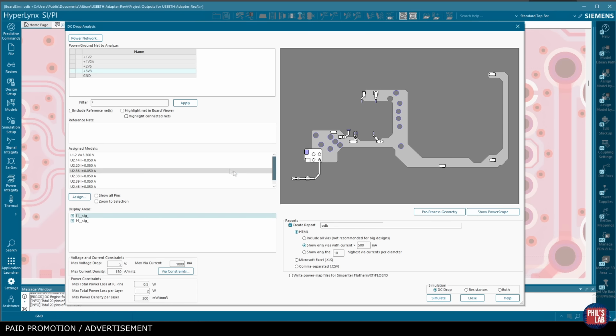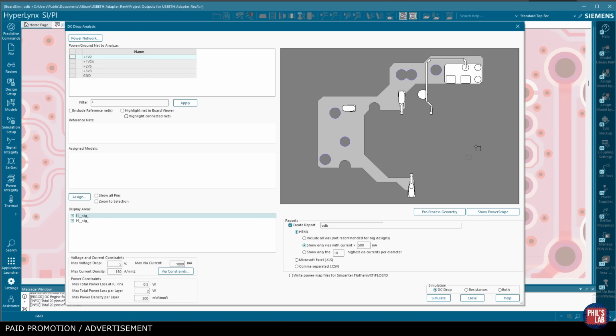This new window opens and we can see a couple of different aspects to this. On the top left-hand side, we can see all the power nets that we created, selected and identified. If I go through them, we can also see on the right-hand side that the relevant copper features and components that belong to that specific power net are highlighted.